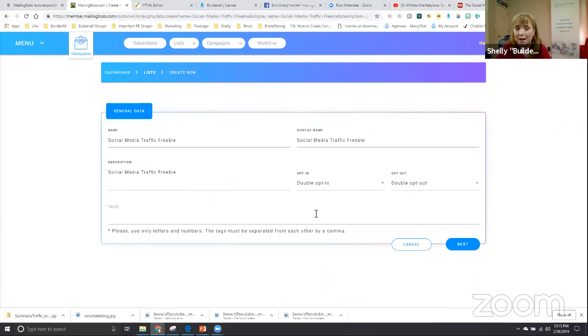When you're creating a list, you're going to get a much better list if it's a double opt-in, because they have to do two things to be able to be confirmed on your list. And that is to first fill out the opt-in form, and then second, confirm their email. So you want to always do a double opt-in list. But what that means is you're going to have to explain to them somewhere that they have to confirm to be able to get their document, right? So I'm going to go ahead and leave it a double opt-in. And then I'm going to go next.